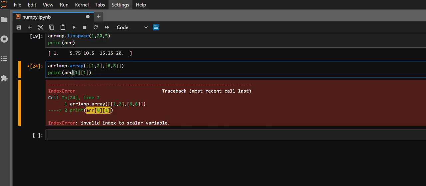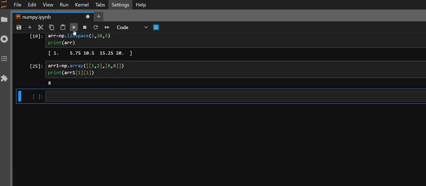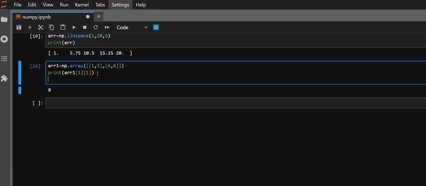The mistake is here, 1. It is array 1. See, 1 comma 1 was 8. This is how we do it for a 2D array. And for slicing, you can take it from a range. For example, if you have to take from 2 to 6 in the previous array which we had taken, let me just show you that.